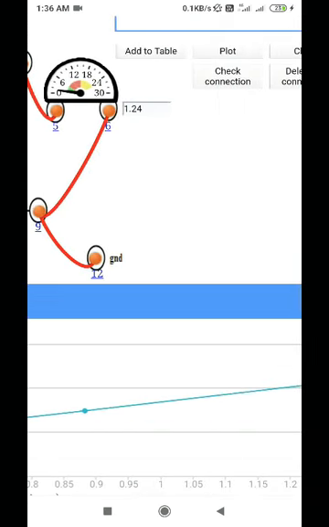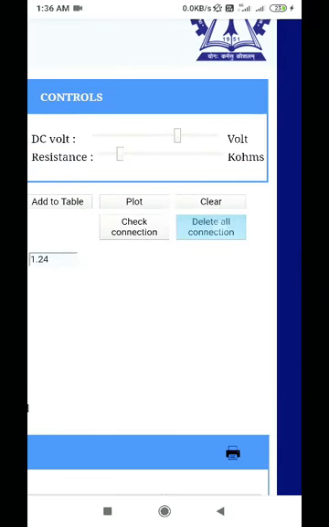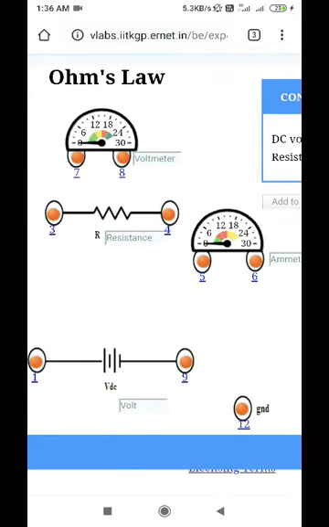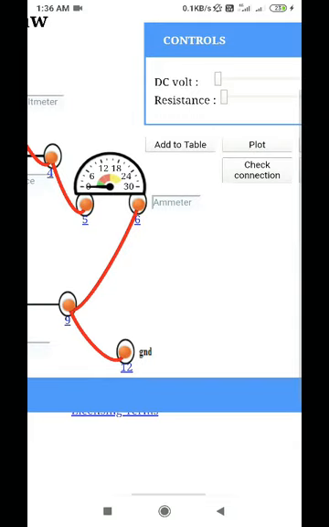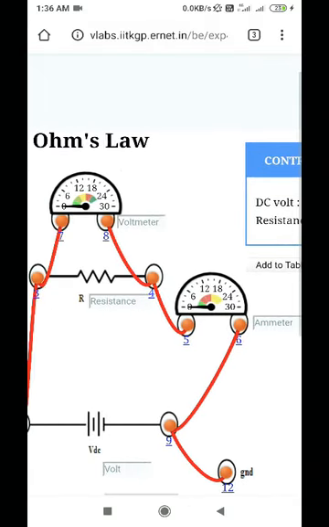Okay, when you have completed this experiment, you can click here delete all connection. All connections will be erased, and now you can again do this connection likewise, and again you can perform this experiment and check the connection. So you can do this several times. So this is all about today's Ohm's law draw circuit.